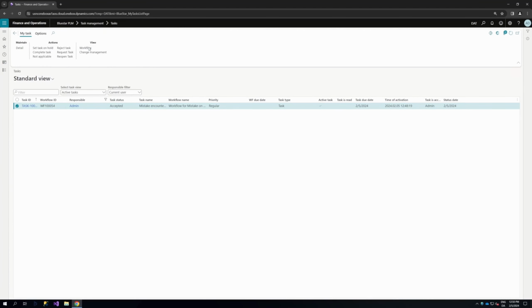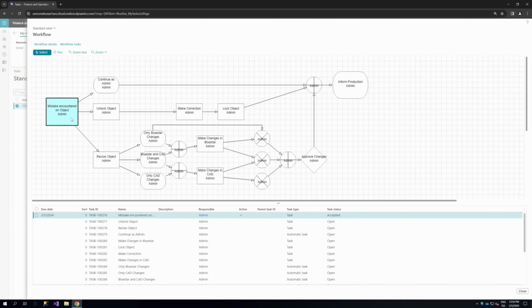Click View Workflow to see the color has changed to teal to signify it being accepted. As a task has been accepted by the user, only this user can complete or interact with the task.